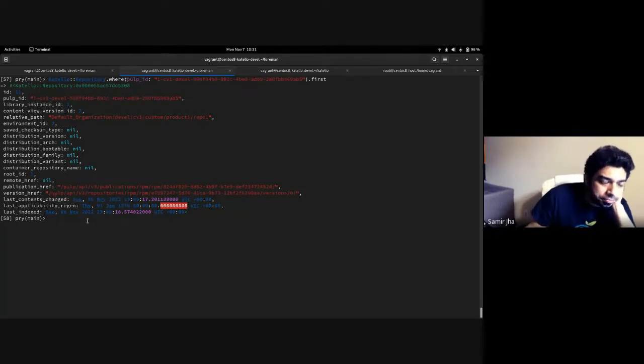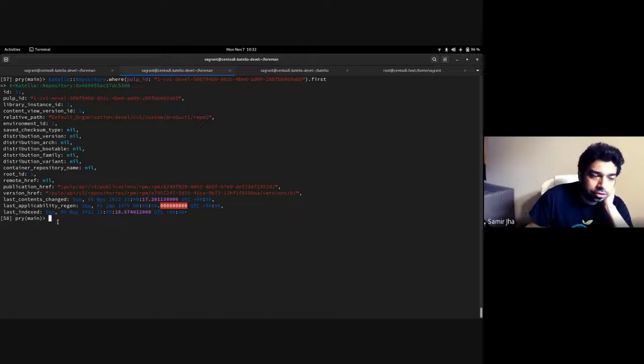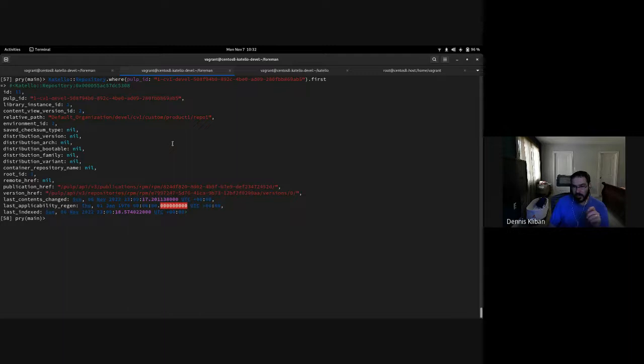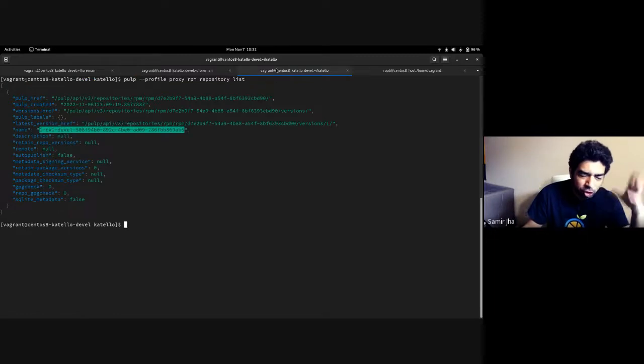Do you try to use the same name between the different objects in Pulp, like the distribution? No. Okay, so just the repositories have the naming convention. Yes. And how this works is the distribution for this repository on master becomes the remote URL for the repository mirror on the proxy. So let's see that.